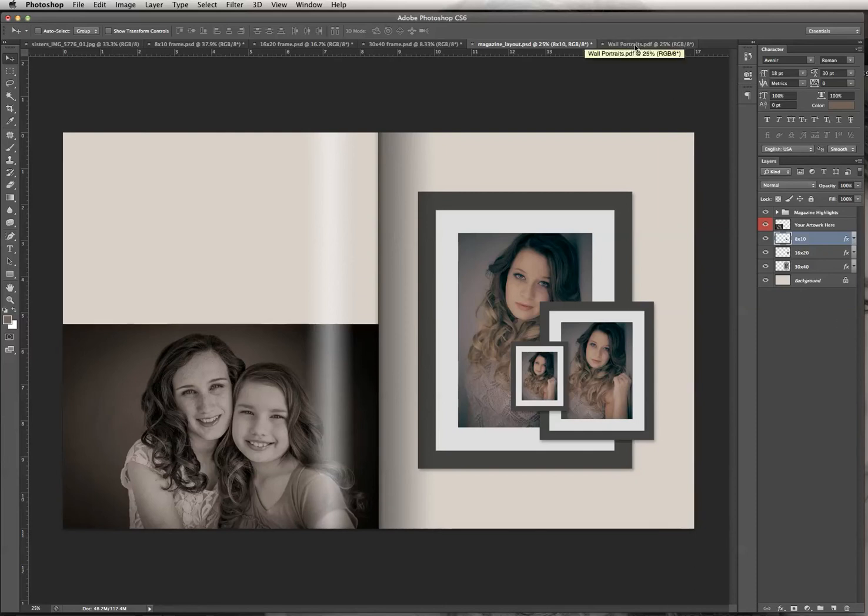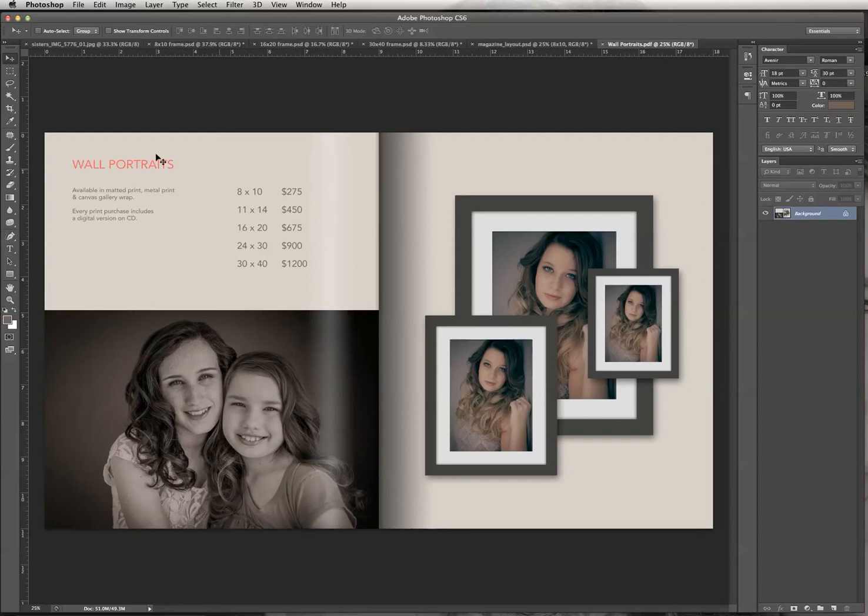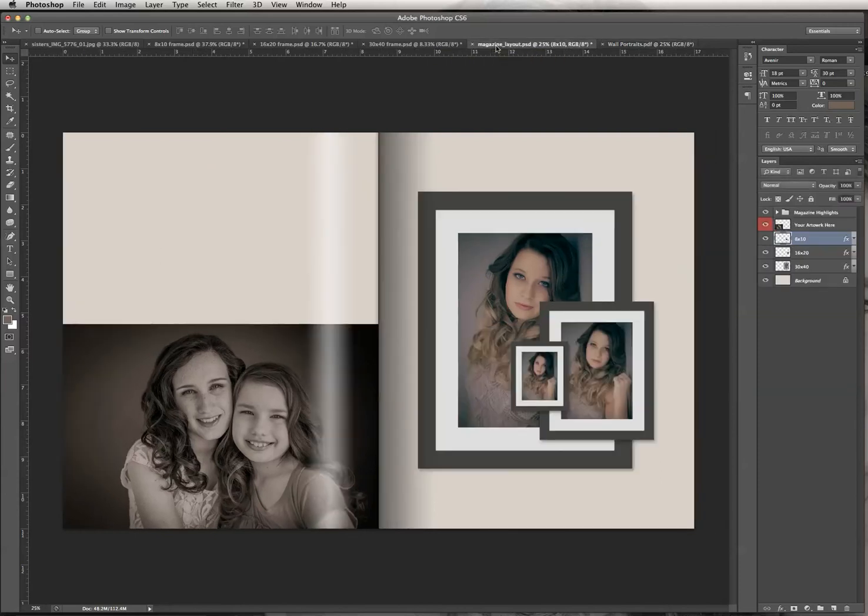So I'm going to go back in to show you. I want to put in some of this text: my pricing for each of these different images for prints, a little explanation about it, and a headline. I call it a headline, just easier to refer to it that way. I'm going to go back into my magazine layout, and I'm going to click on the Type tool.